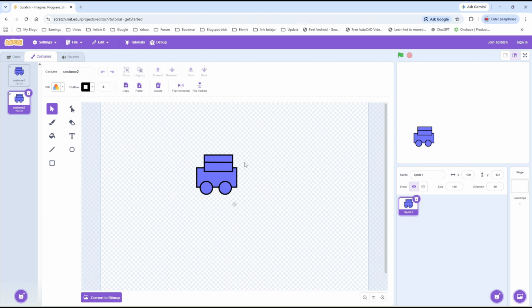Okay, that's it for the basic Scratch Meet Edu tutorial on how to create a sprite.